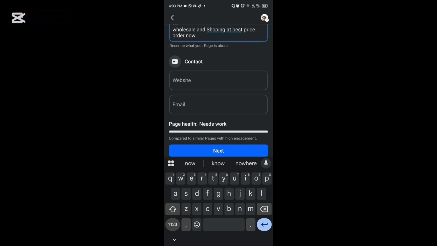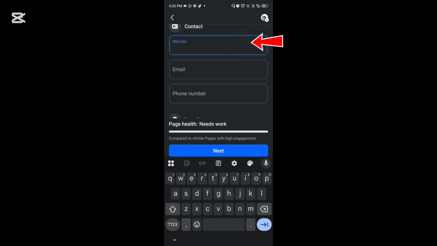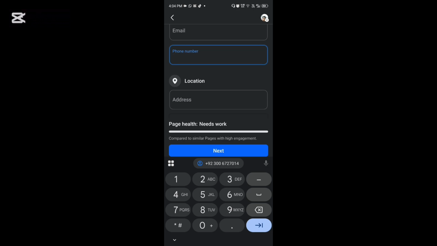So second is contact. You can add any of your website, TikTok, YouTube in this option. And the second option is email. You can write your email. And the third is phone number. You can write your phone number. And the fourth is location. You can write your address.